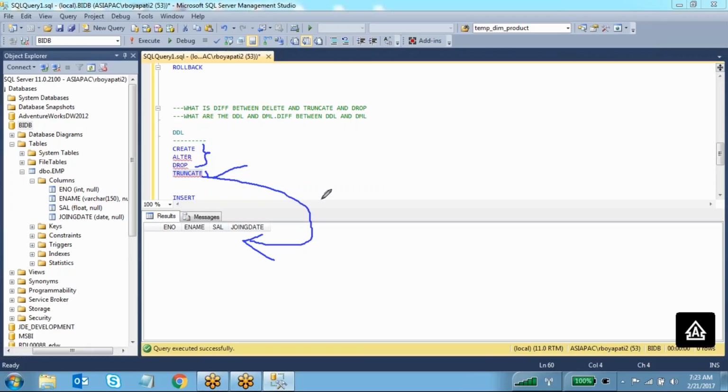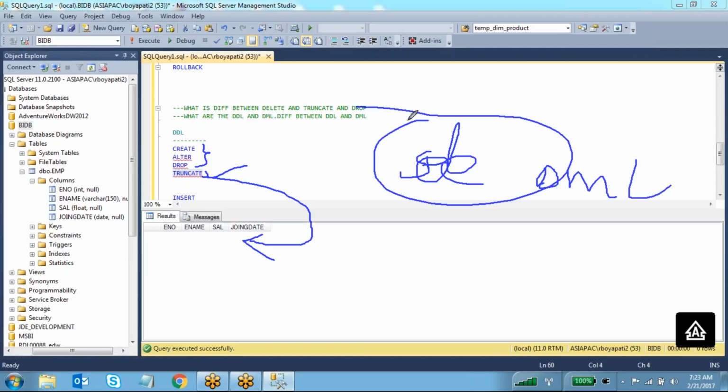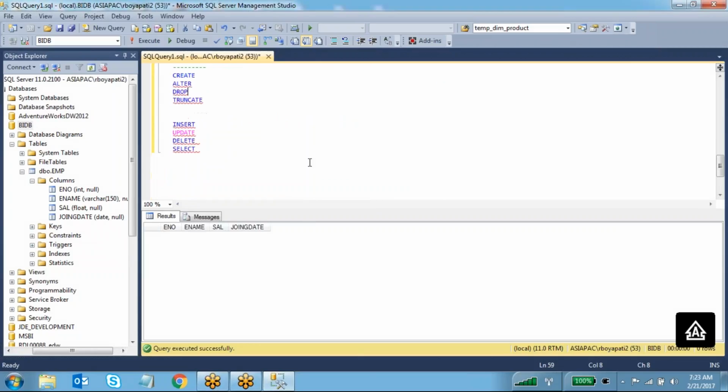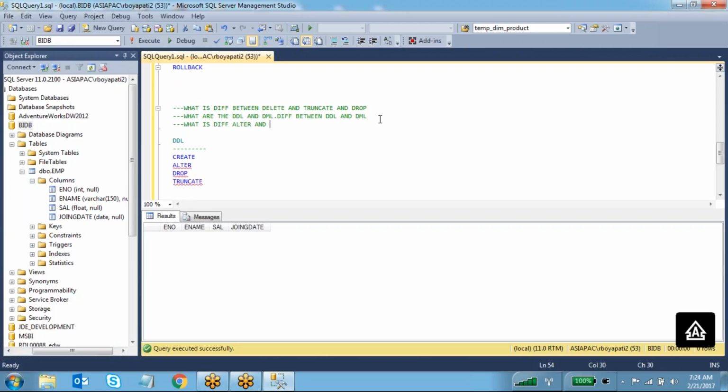Even in the DML commands, the select command is not a 100% DML command, because we use the select command in other ways also, not only on the data level. So we are using it in other cases also. Okay, so these are the DDL and DML commands. And what is the difference between alter and update?